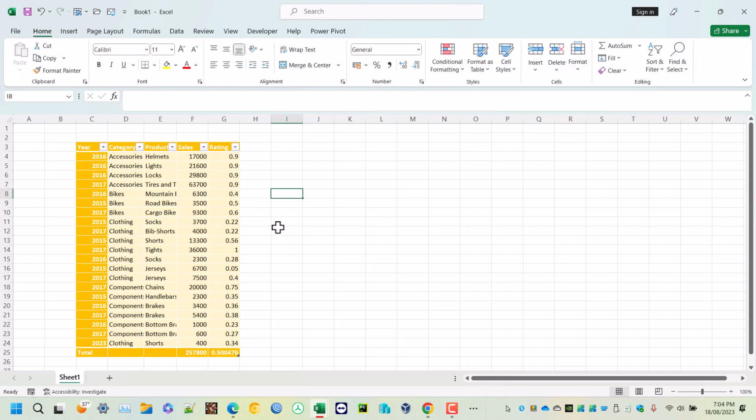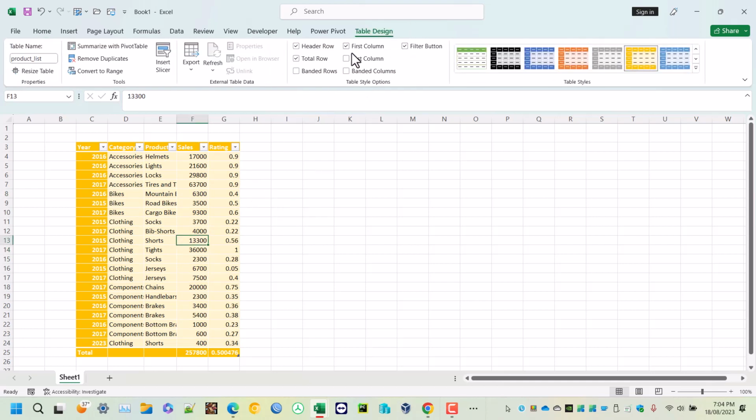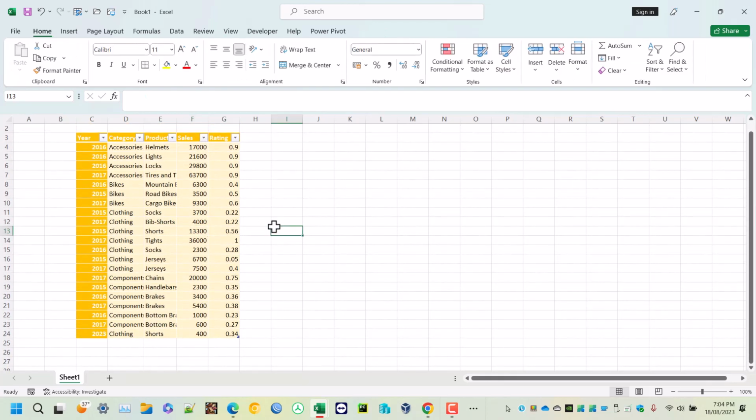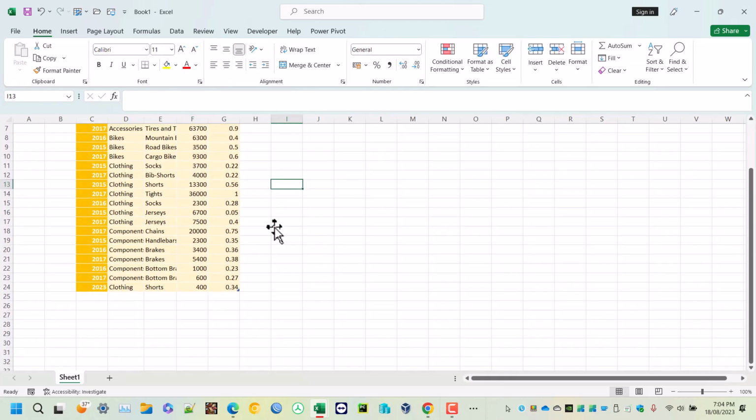Okay, now let's see another option. Let me get rid of the total row. Now if I scroll this one, I can't see the heading, but as soon as I click any cell within the table, I can clearly see the headers attached to that column. That happens with any table, I mean, any data that's formatted as a table. Okay, so that is all about the table.